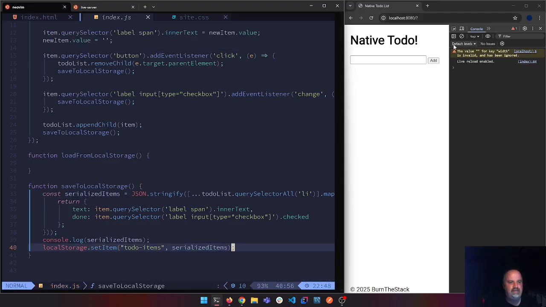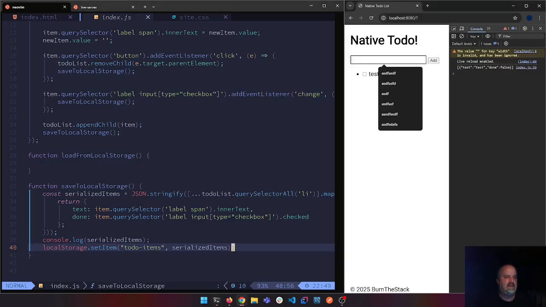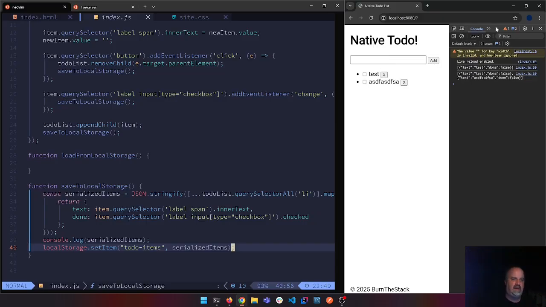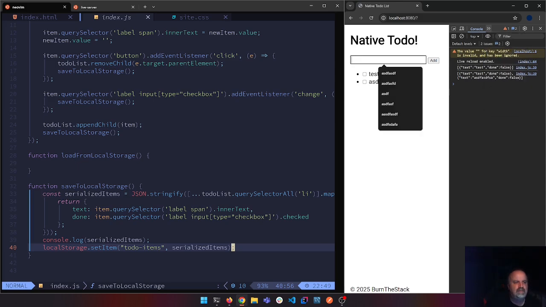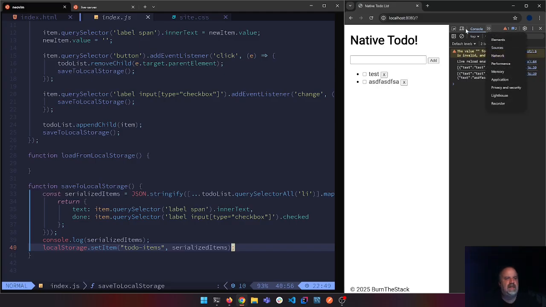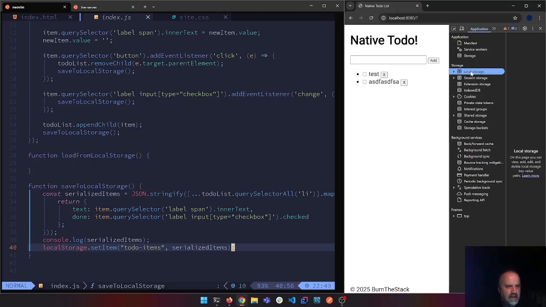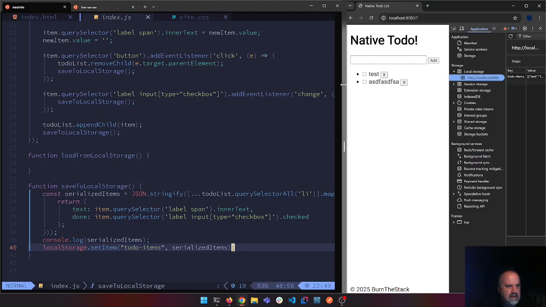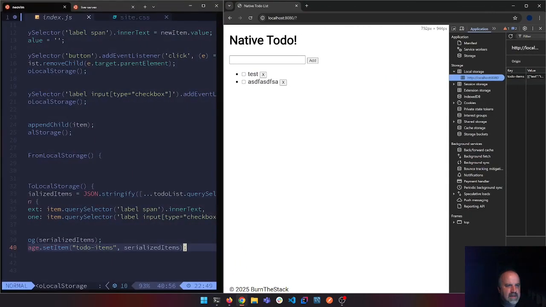And we can check that using our debugger here. So let's see, test, letter test. Okay. So if we go over here, sorry, Chrome, it's been a minute. We're going to go to Application and go down to Local Storage, expand that out, take a look, and there we have it. ToDo items has a value of that.